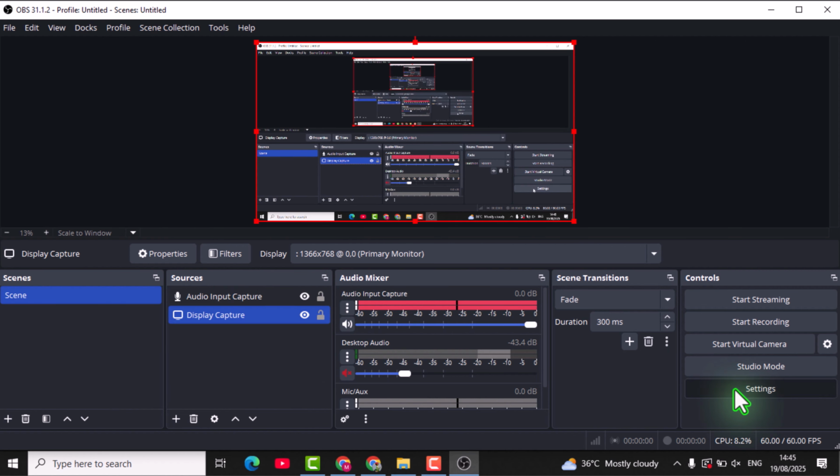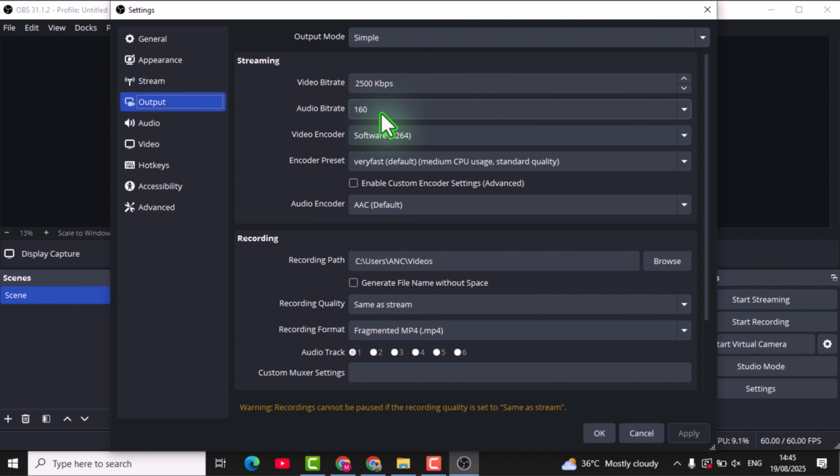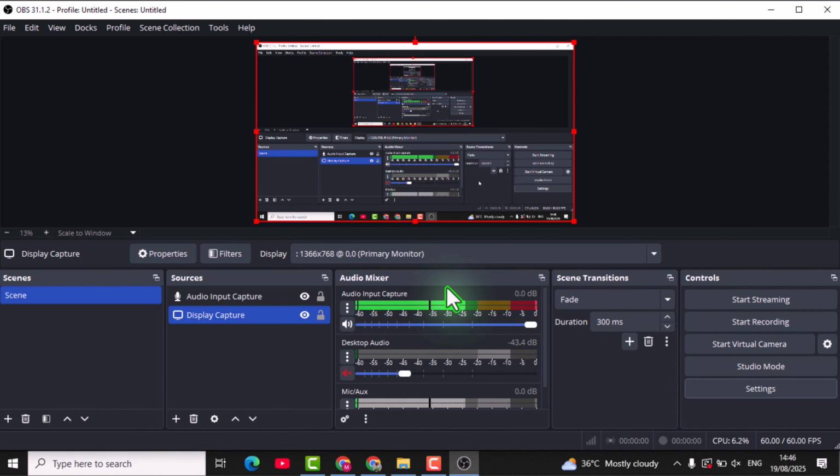Next, go to the Settings menu in the bottom right corner. In the Output section, choose your recording path, where the video will be saved, and select your preferred recording format, like MP4 or MKV. Click OK to save your settings.